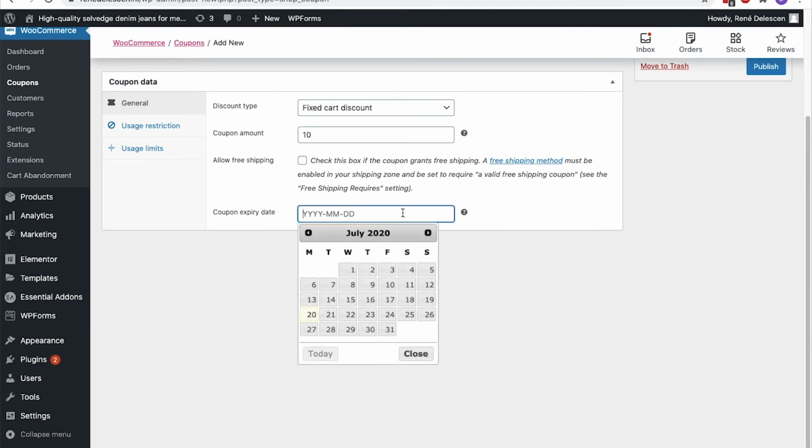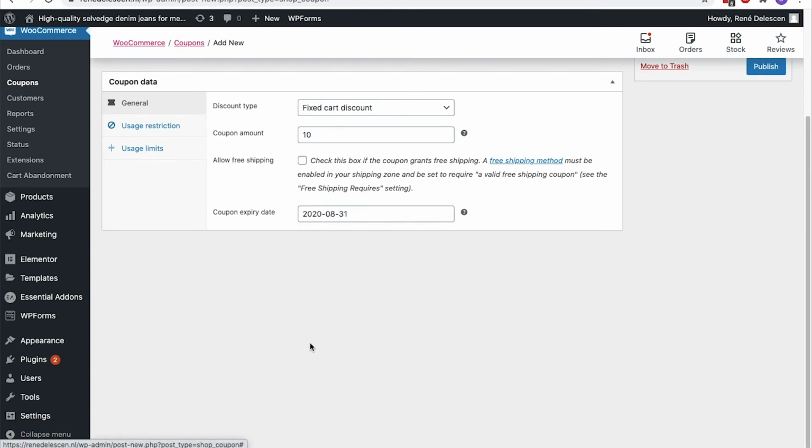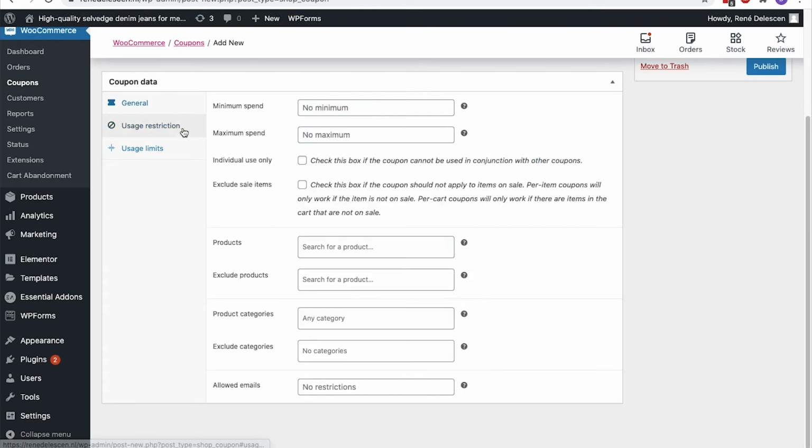In this box you can enter a coupon expiry date. For example, until the end of August 2020. Next up we click on usage restriction. Over here we can adjust the minimum and maximum spend. So if our customers want to use the coupon code, they need to spend a minimum of €150 and a maximum of €500. After that, I want to enable individual use only.